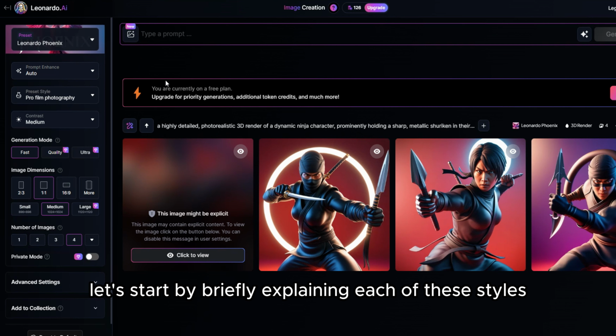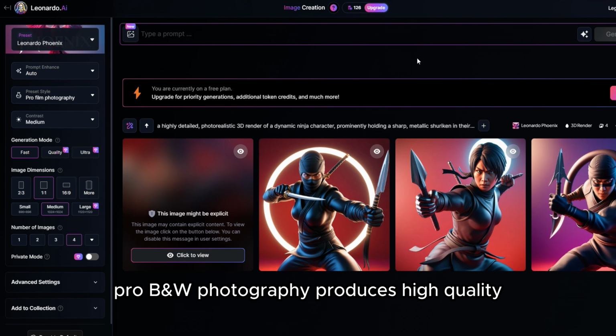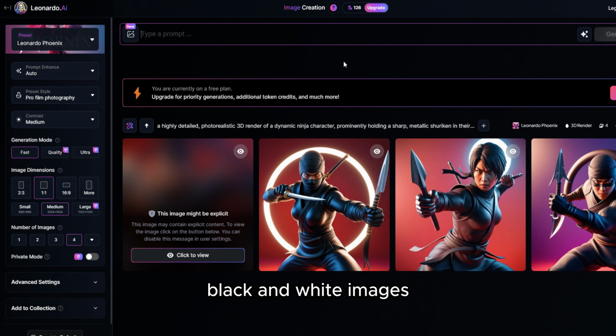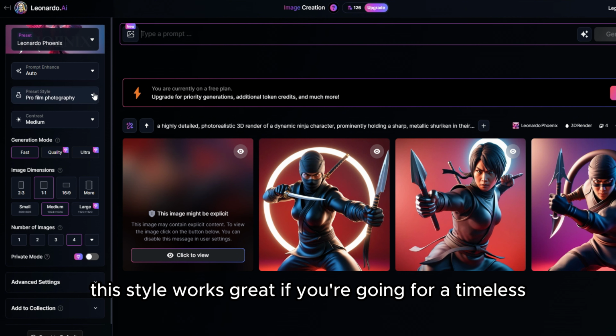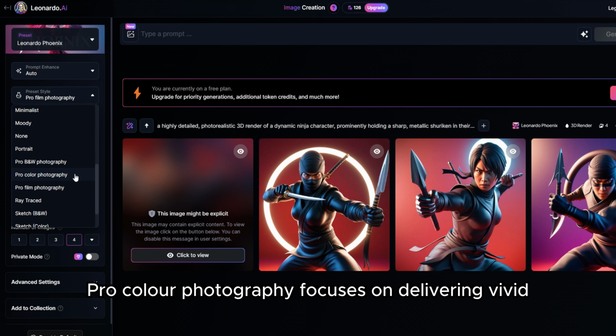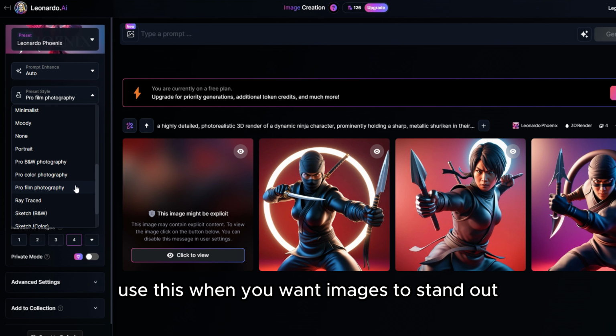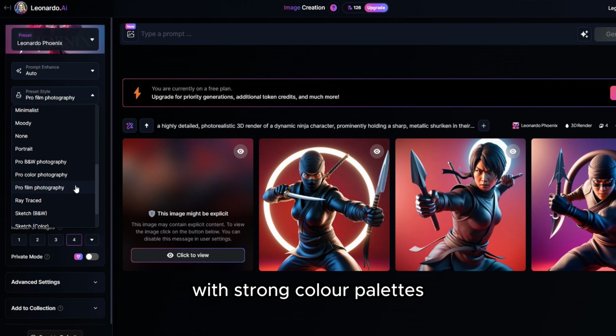Let's start by briefly explaining each of these styles. Pro B&W Photography produces high-quality black and white images. This style works great if you're going for a timeless, classic look with strong contrasts and texture. Pro Color Photography focuses on delivering vivid, rich colors with great detail. Use this when you want images to stand out with strong color palettes and depth.